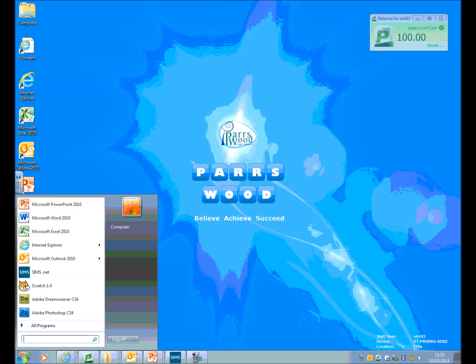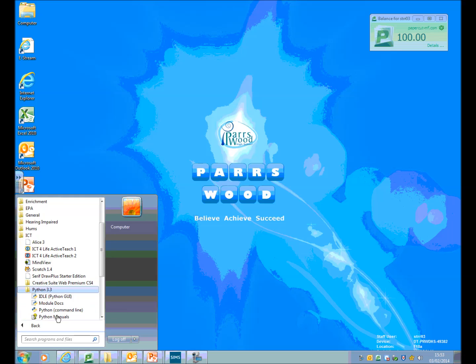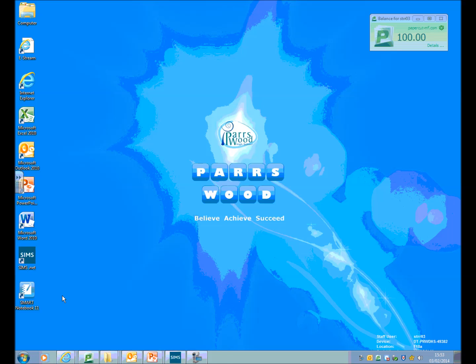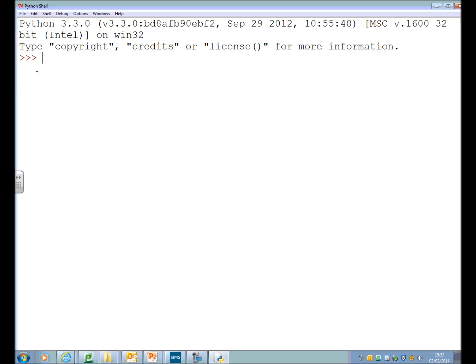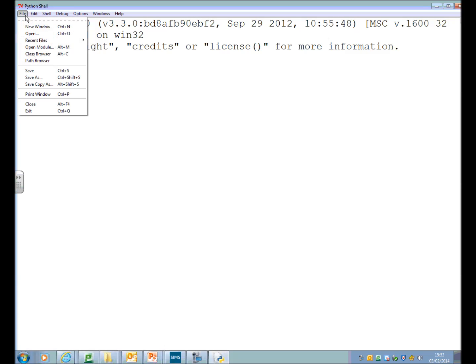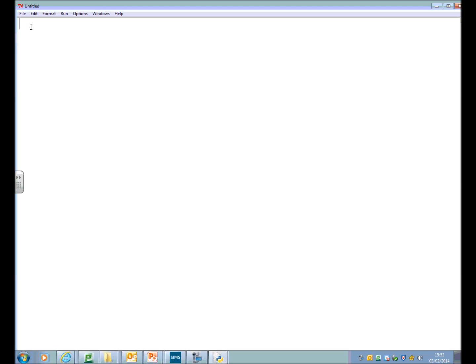Okay, so the first thing we need to do is we need to get Python open. All programs, ICT, Python 3.3, IDLE. Don't forget, when you get this open, this is not what we want to see. We want a blank screen, so let's go for File and New Window. That's what we should be seeing.